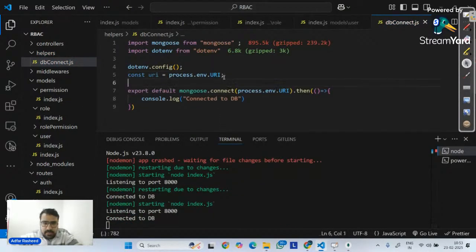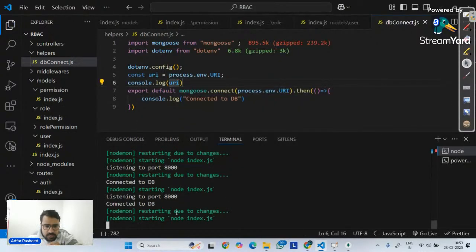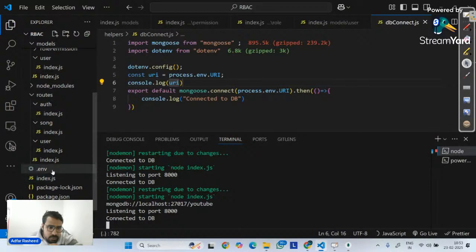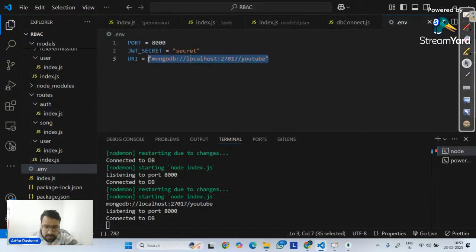Okay. So let me simply say console.log my URI. Whenever you think there are some issues, please console.log. So I think it's absolutely correct over there. So let me go in this particular .env. We don't have to put it in a string. It will automatically treat it as a string. So let me paste it like this, slash YouTube, like this.